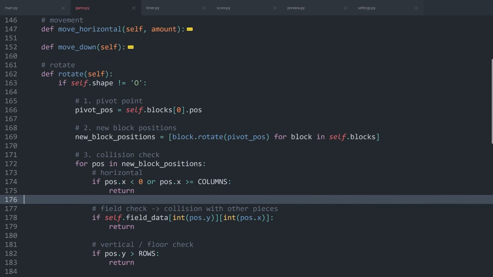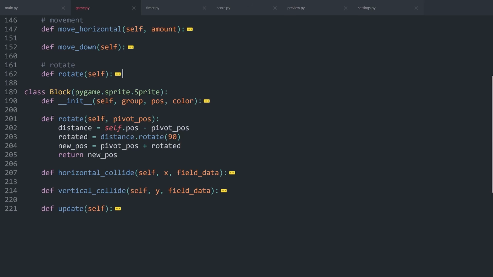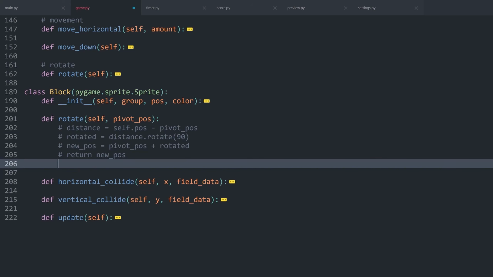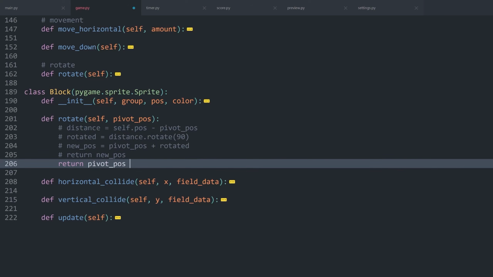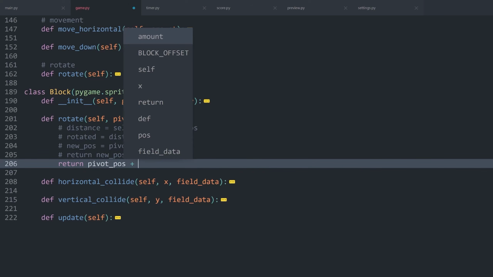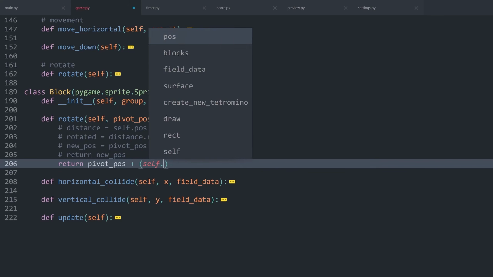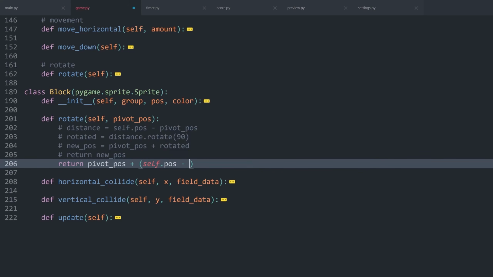All right, but with that, we have the rotation. Wasn't actually so bad. And I guess this is a bit ugly, so let's refine this. Let me comment it out. And instead, I want to return something right away. What I want to return is going to be the pivot position. And to that, I want to add a new vector, which is going to be self.pos. And from that, I want to subtract the pivot position.